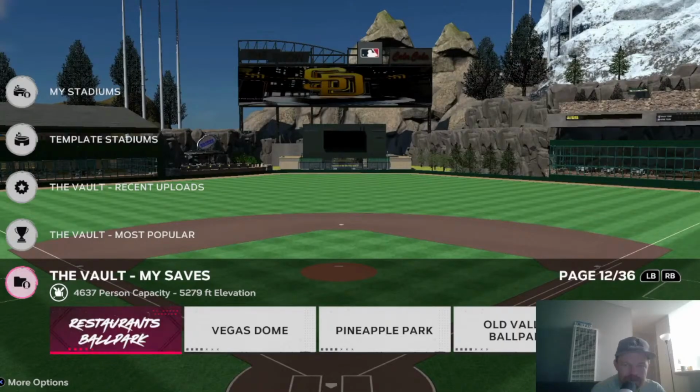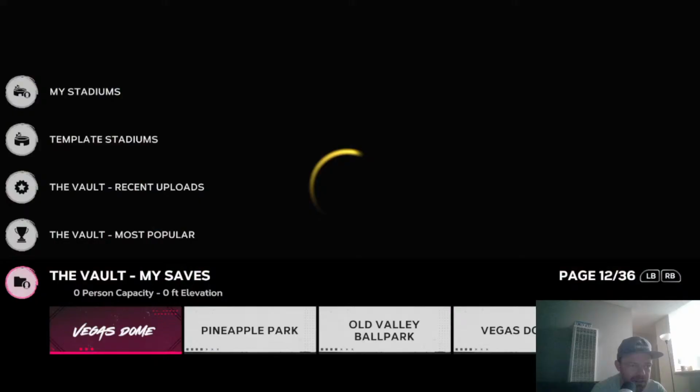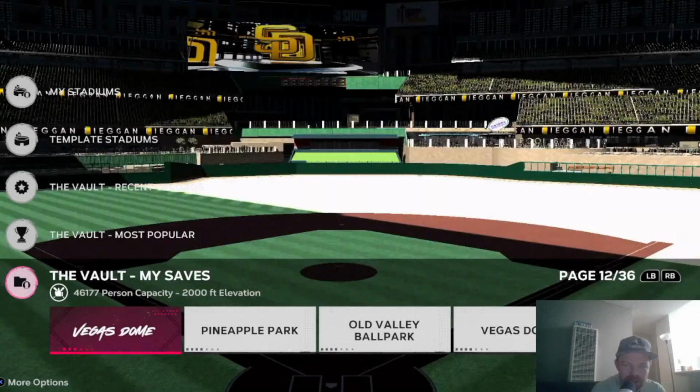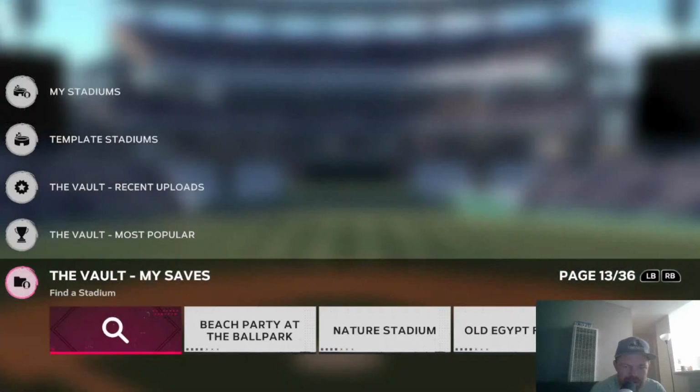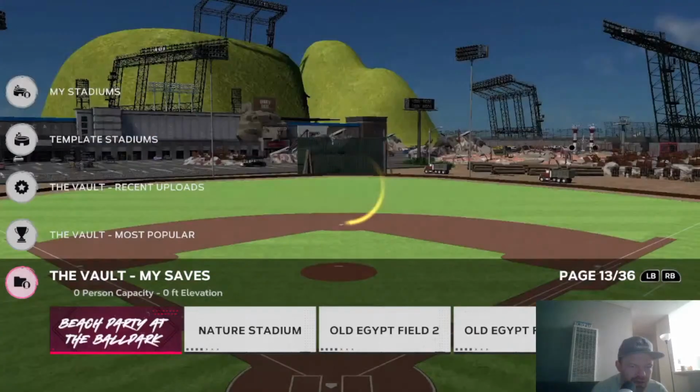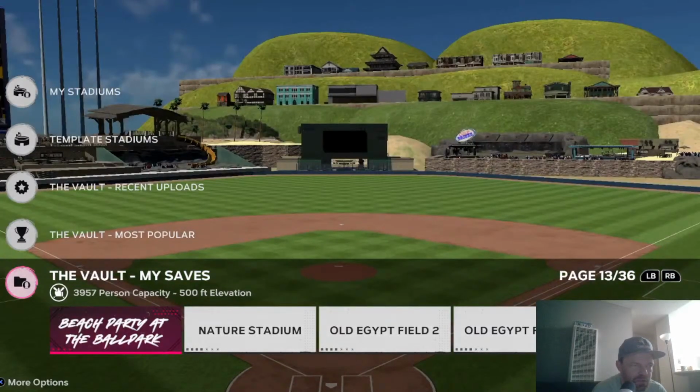Oh yeah, Coors, I play it. I think it's still pretty good. If you create a stadium and use the smallest dimensions, I think it's like 300 feet down the line. That's still pretty good. You're going to hit a lot of home runs, even at one elevation.